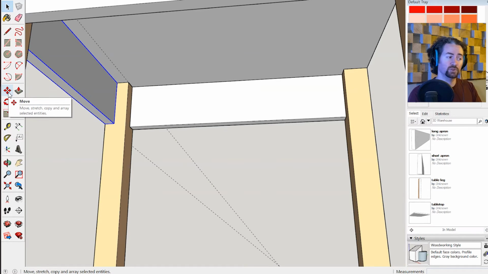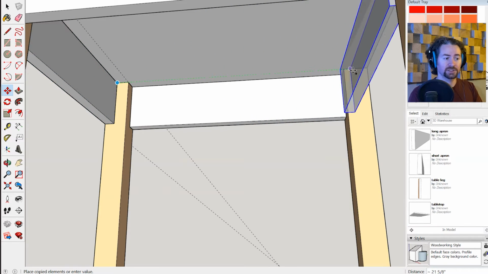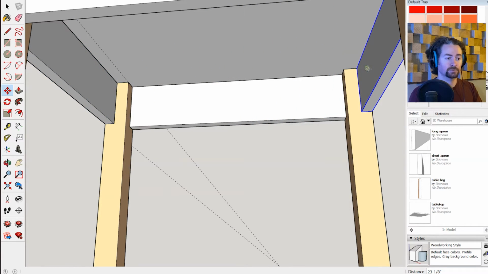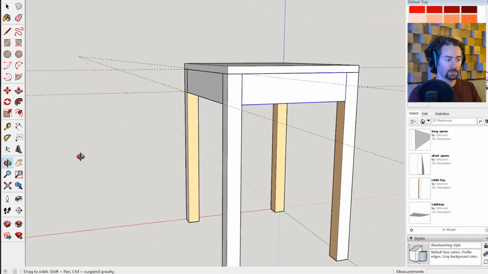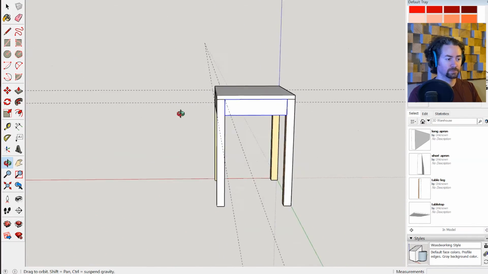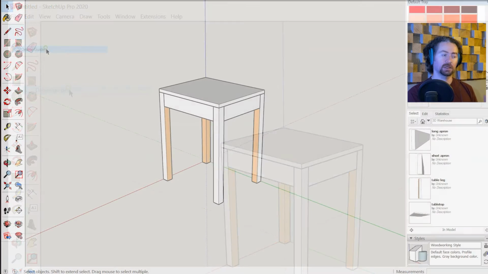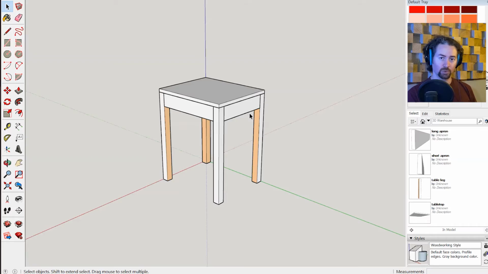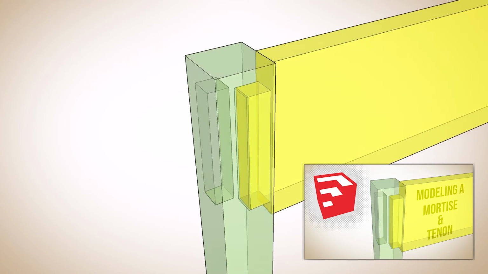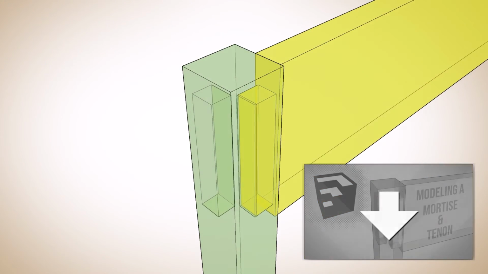Then I can use the move tool, hold down Control to duplicate it, and I can snap onto this other corner. Then I'll go up to Edit, Delete Guides, and that will get rid of them because I don't need them anymore. I haven't designed any of the joinery yet, so for this table to work, you would have to use pocket holes, dowels, or dominoes. Check the link in the description to my other video about modeling mortise and tenon joints.